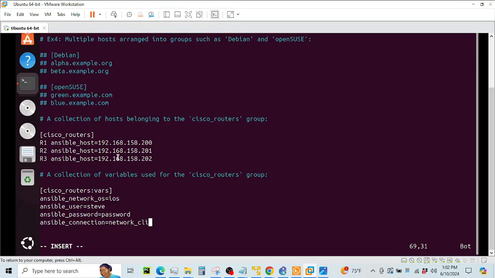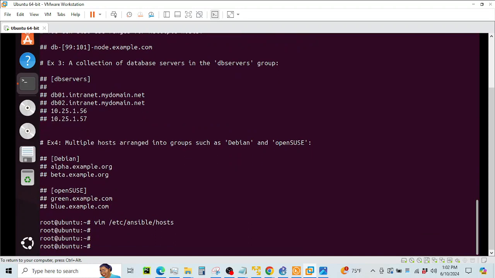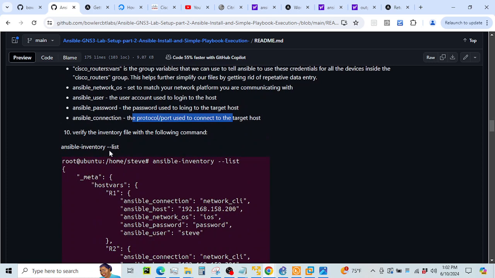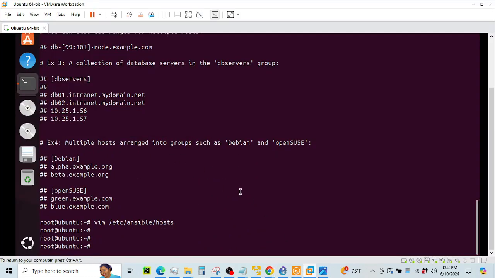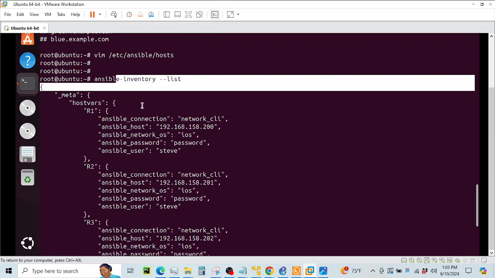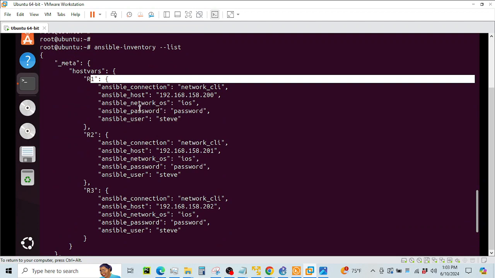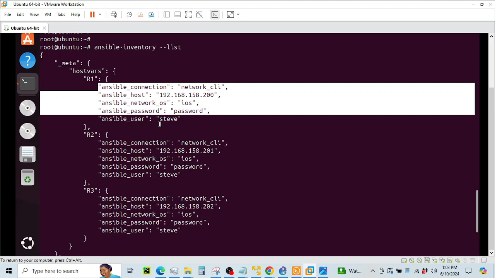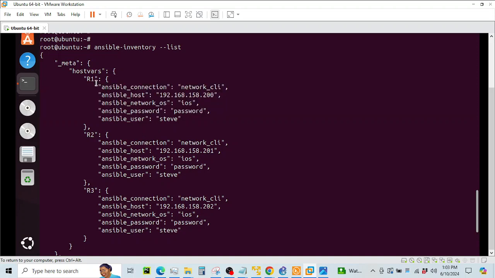Now that we have that file completed, we can verify the inventory with the following command, ansible-inventory --list. So let's go ahead and do that. Okay, so this shows us our inventory. And again, this is why the group vars is very important. Instead of having to put all of these common variables for every single router, we just did it once under the group vars. So we can see R1 is 200, R2 is 201, and R3 is 202.